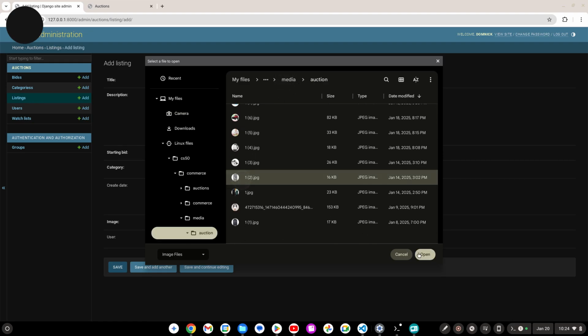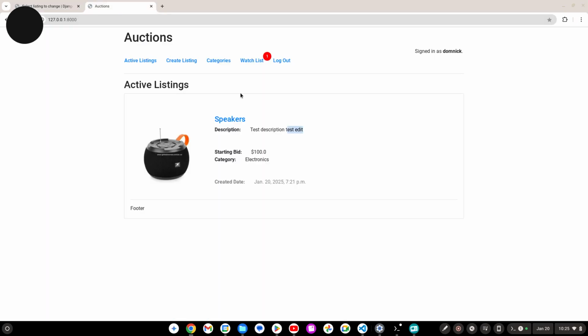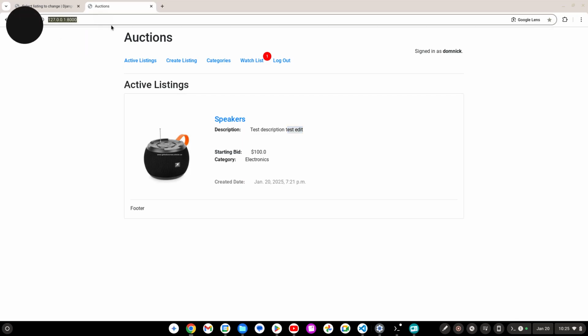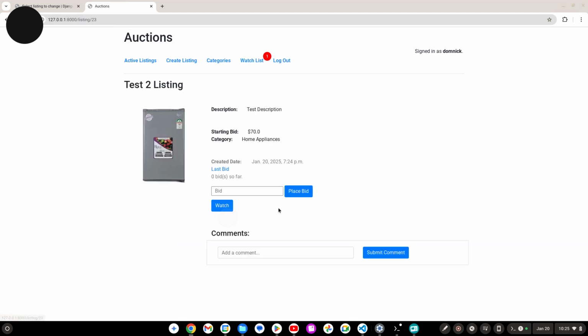We have the fridge here, we open, and then let's add a different user as the person who created it to see how that works. Now when we come back here and refresh this page, you will see our fridge added there, and given that we are not the ones who created it, we cannot close the bid. Remember, on the other listings we were able to close the bid because we created the item, but now this is a different user who created the listing. We cannot close the bid.